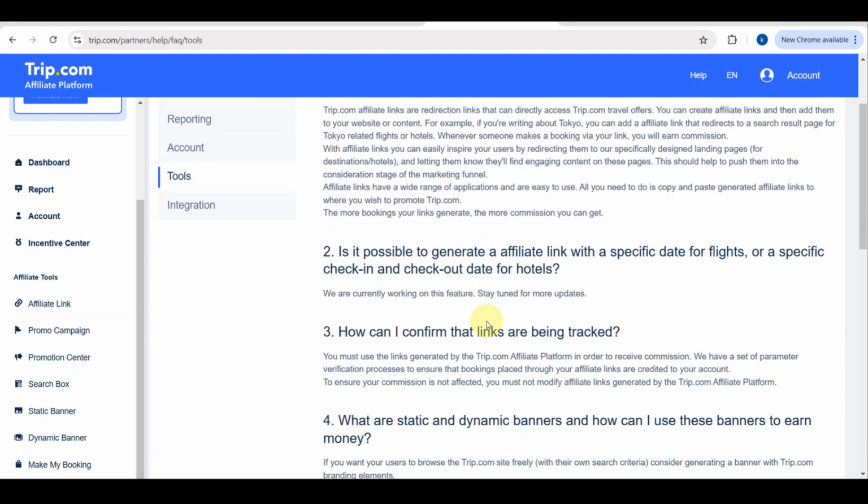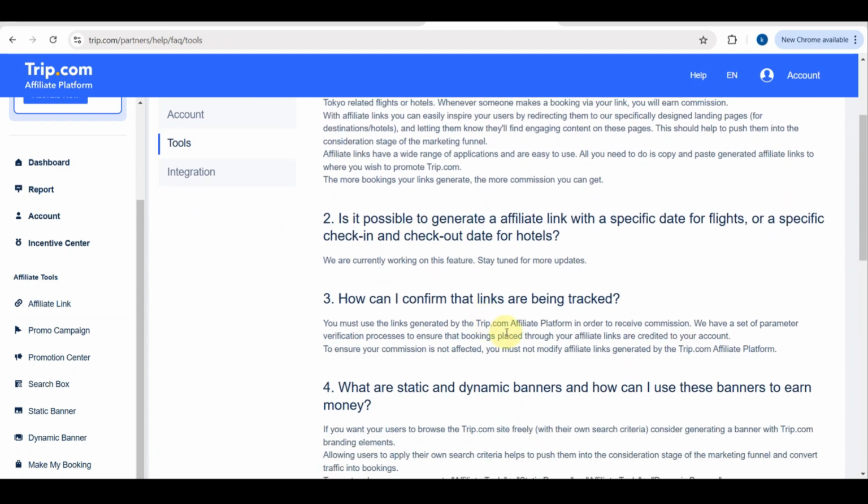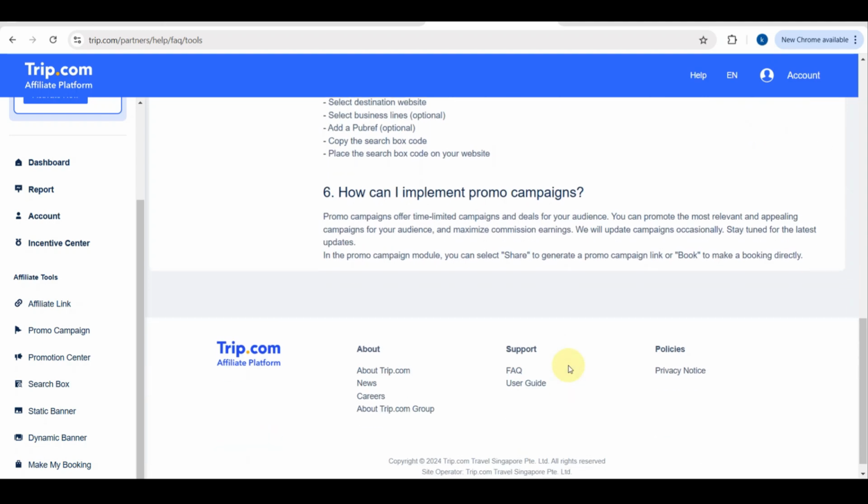And that's it guys, you now know how to make money with the trip.com affiliate program. It's a fantastic way to turn your love for travel into a source of income while helping others discover amazing deals.